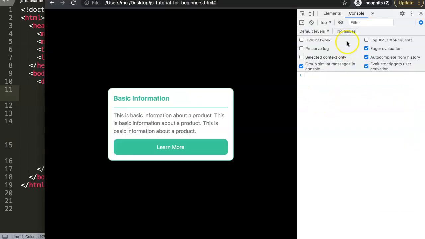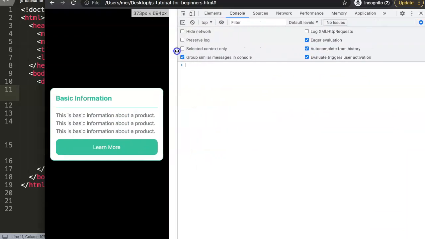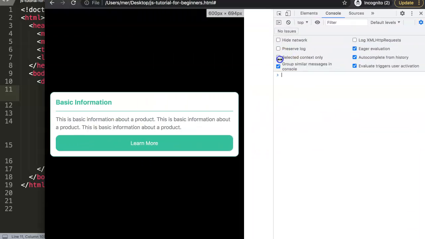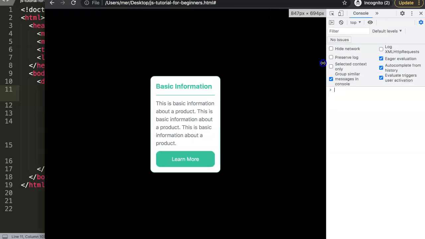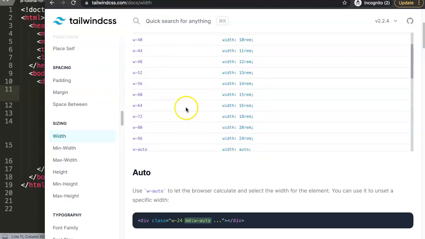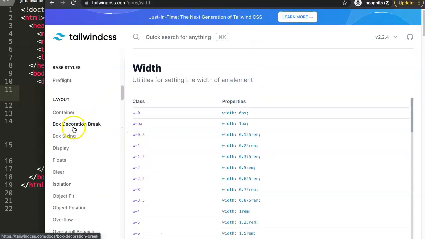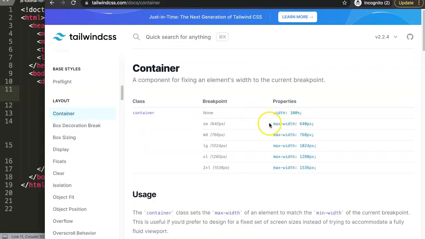Let's check again. All right. And now let's move this here. So small, and this is it. What happens here is the width. I need to know what's the exact width in here. Let's look at the container. We need to know when the responsiveness kicks in. Starting at 640, we have small. 768 is medium, and so on. So this is the small.